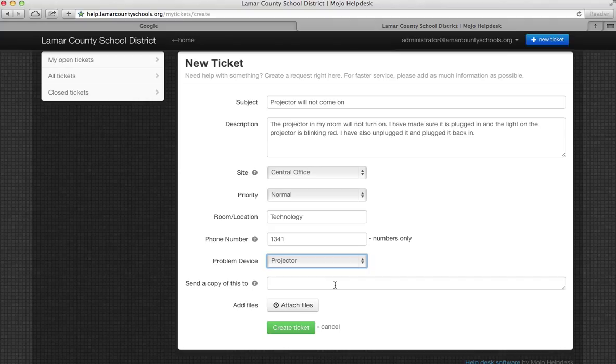If I wanted to send a copy of this ticket to someone else, I have the option to do that. It's not necessary. I can also attach files. If I have a screenshot of something on my computer that I think would be helpful for the technician, I can attach that file to this ticket, and then I'm going to create the ticket.